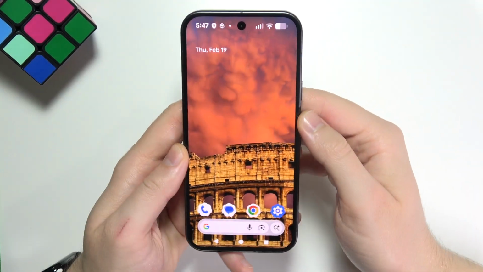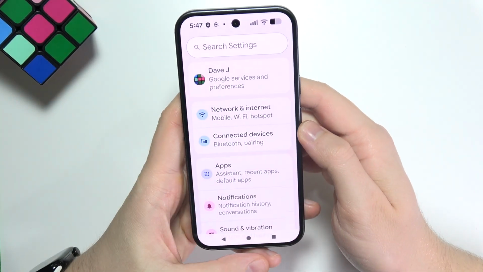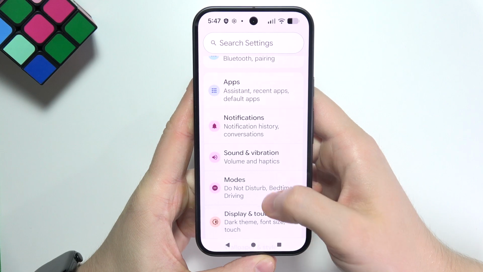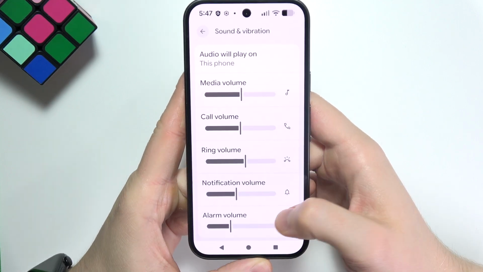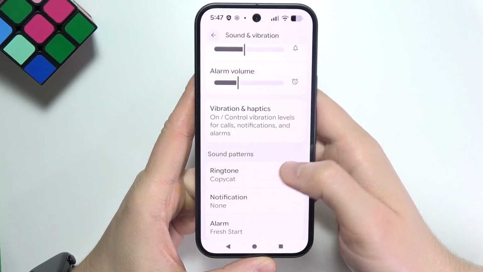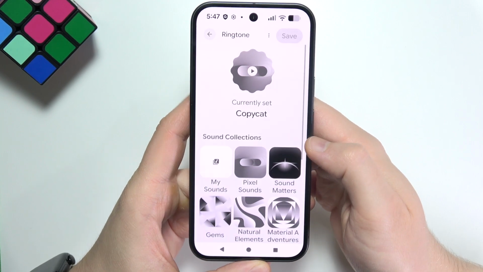To change ringtone on Pixel 10a, you can easily do that by opening the settings, and now you will have to go for sound and vibration. Now as you can see over here, we can find the ringtone settings. So we get a few options.